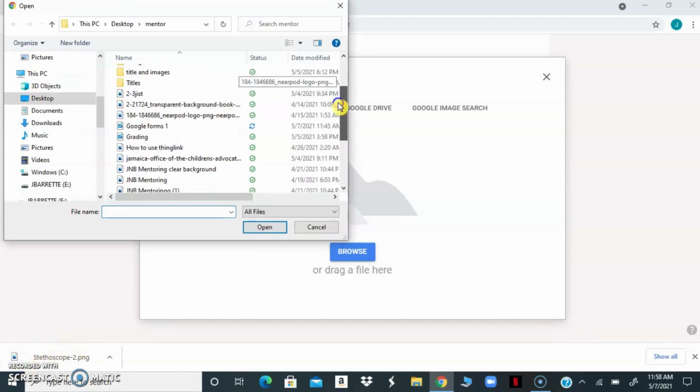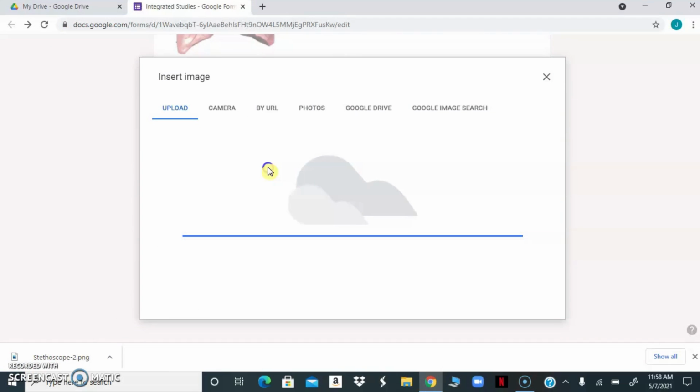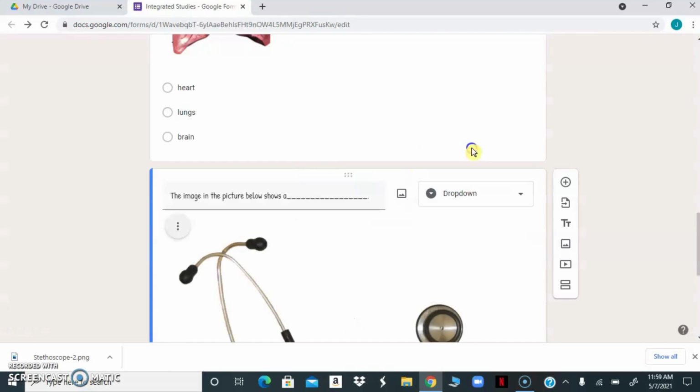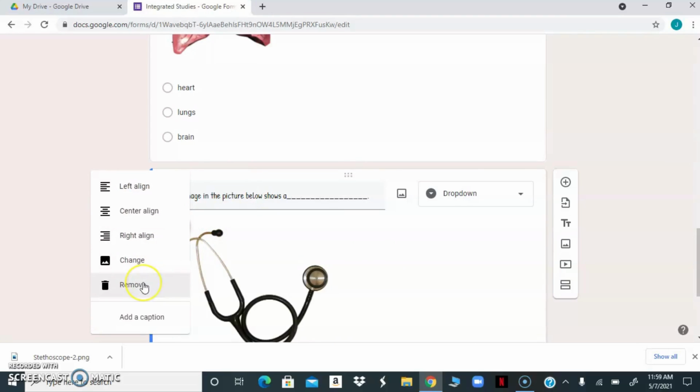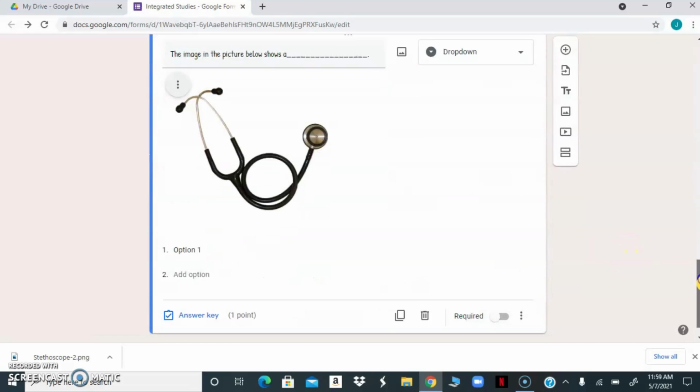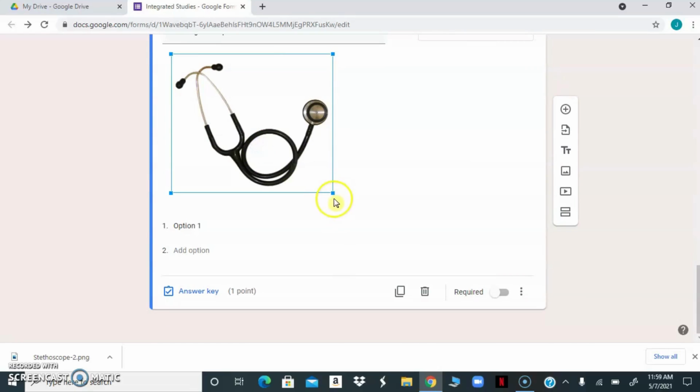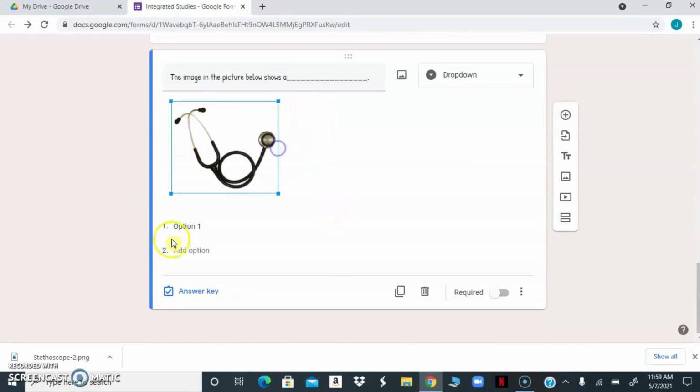Just going to scroll down and look for my stethoscope, click on it. It will load right here, and like I said, you can always resize it. And if you don't like this image, you can come here to the three dots, you can remove it, you can change it, you can add a caption to it, you can align it to left, center, right, whatever you want to do with it there. Click off when you are finished, and then I am just going to quickly put in the options right here.